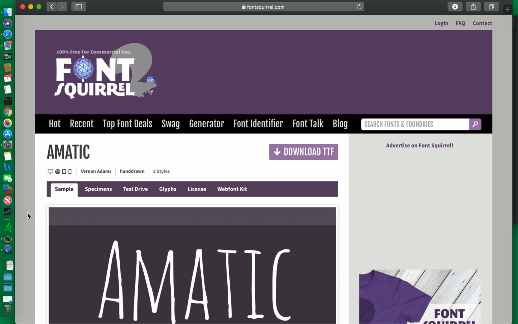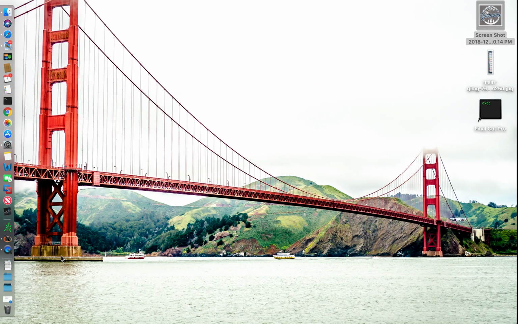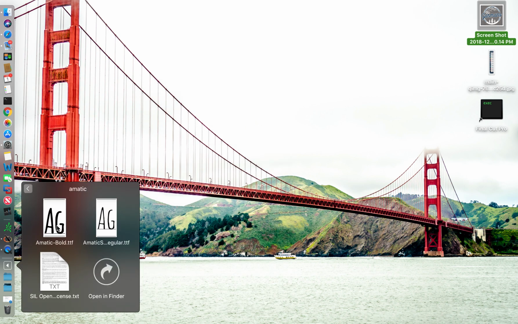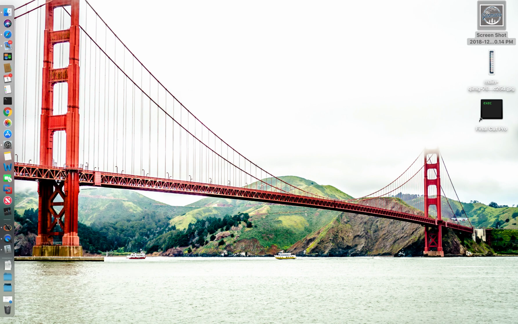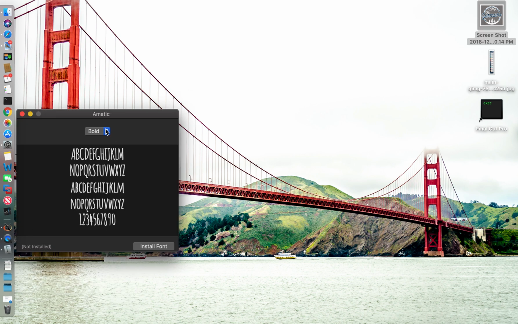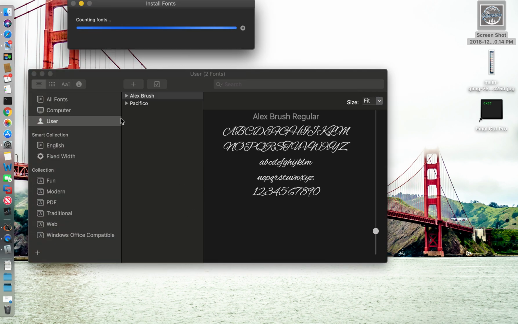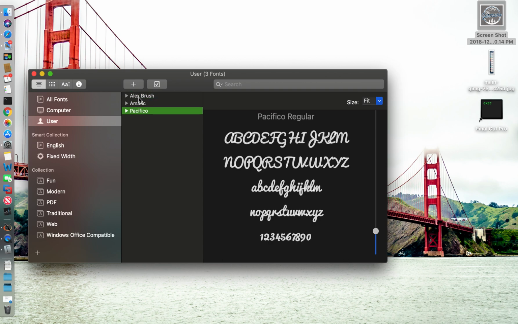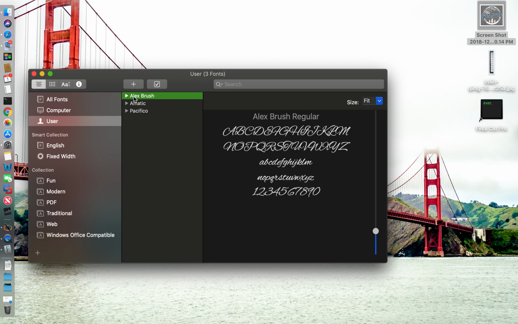And from there we'll open up the TTF file and install. And you'll see I added a few prior for some previous projects. Pacifico, it's a good one. Alex Brush is the other.